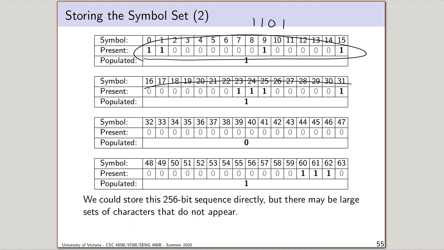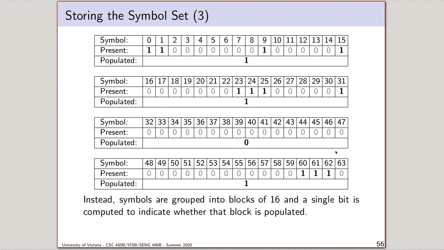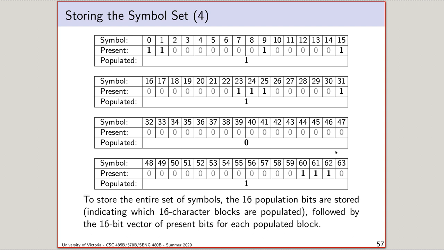So I can store this vector, not store this third one, and then I store the fourth one. The idea there is that I'm getting a trade-off between storing all 256 bits, but still being able to represent all of them if I need to. I just group them into blocks of 16, and then I set a bit to 1 or 0 based on whether that block has any 1 bits in it. Then I store my 16 population bits all in a row, followed by 16 bits for each row that was populated. So I completely omit rows of all zeros.